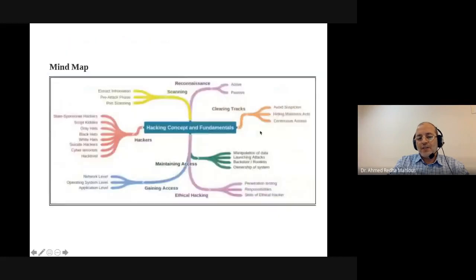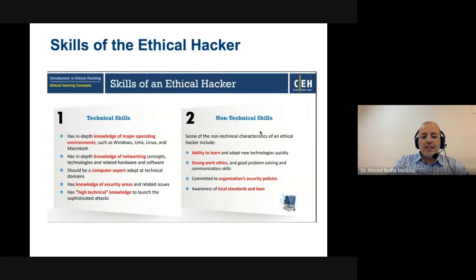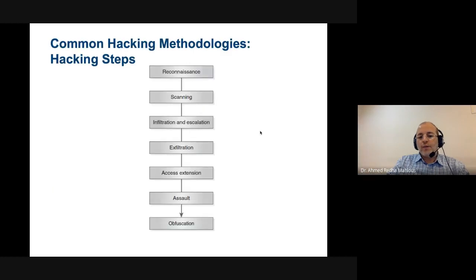That means you try not to show your presence, that you were there. You try to hide your existence. You try to hide any traces that will be shown within the log file, for instance. You try to obfuscate it and you try to hide it.